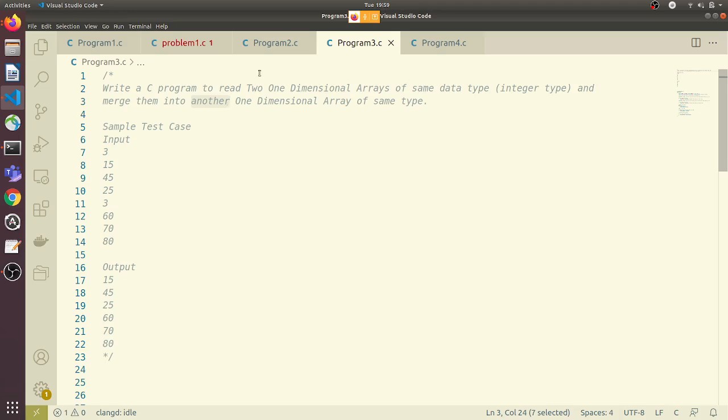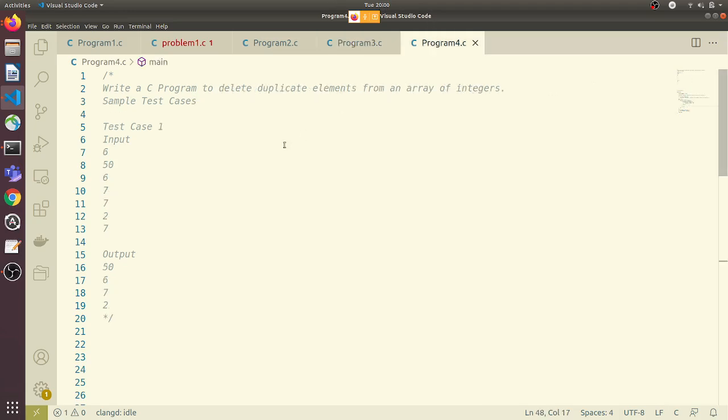Okay, let's look at the last problem. Write a C program to delete duplicate elements from an array of integers. And here also, I think the constraint is the same as the second problem, that you have to modify the original array. And basically you have to print the original array.